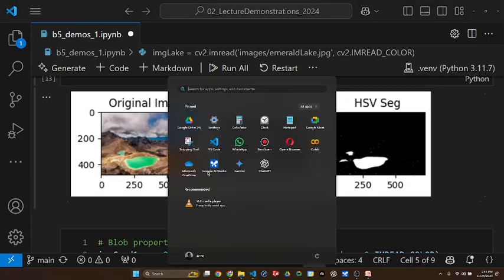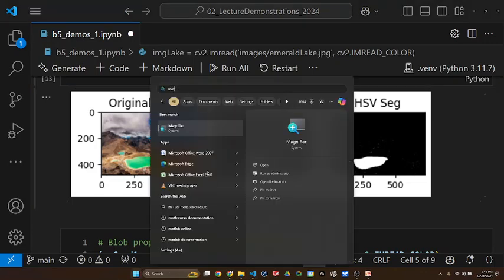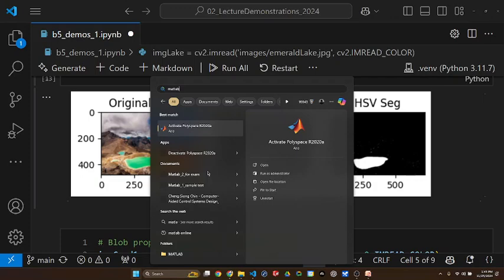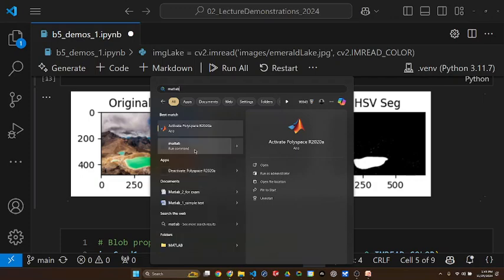So what I'll do is I'll open up MATLAB, and it will take an hour or so just to open it. And when it opens, I'll show you the differences between the color spaces.